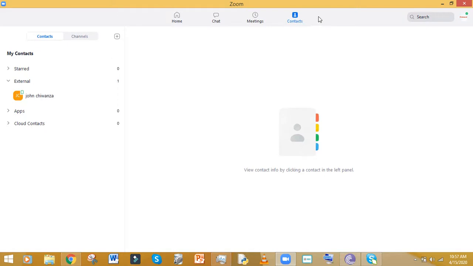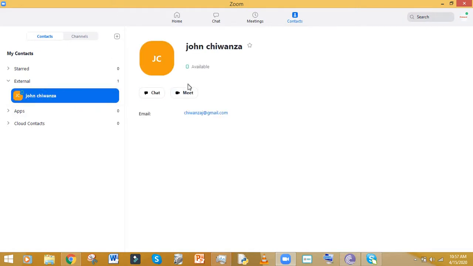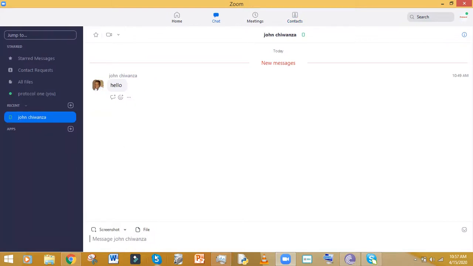So when you come to contact and you want to make a direct call, you just click on the name here. And from here, you've got chat here and also you have meet here. Let's start with chat. If you want to chat with that person, you can just click on chat, and then you can type any message that you want. You can also send files.